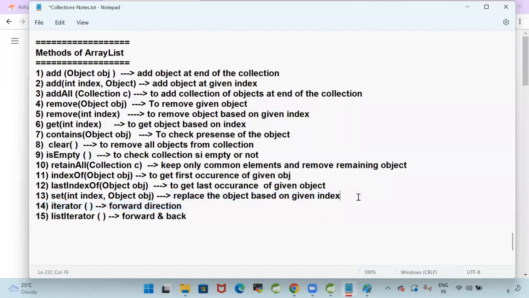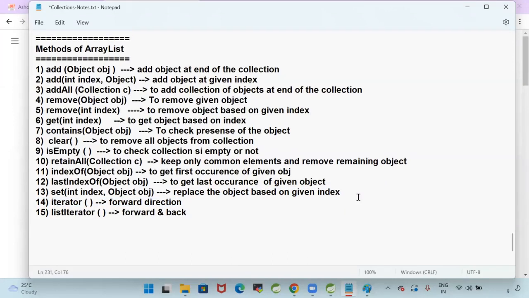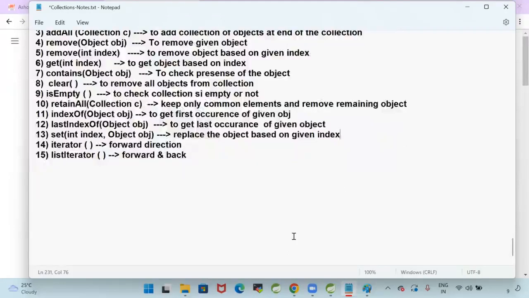Replace the object based on the given index. Already in that particular position, one object is available. I want to replace that object with another object. Then we will go for the set method.